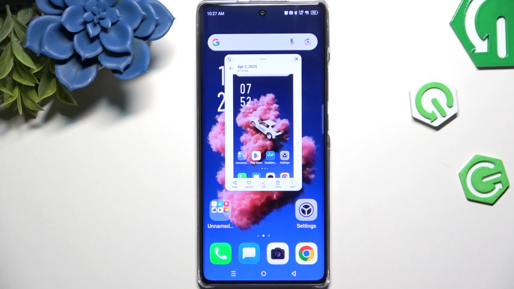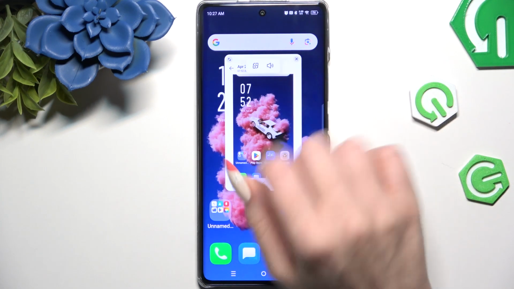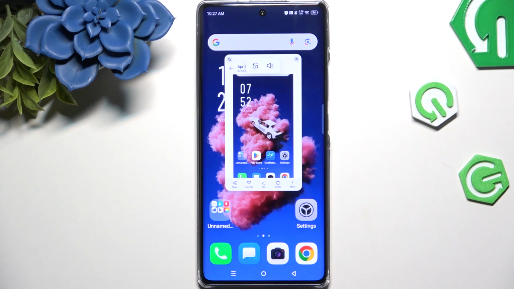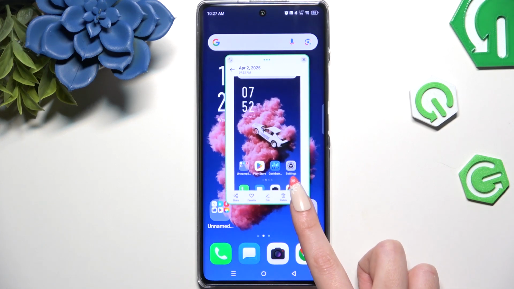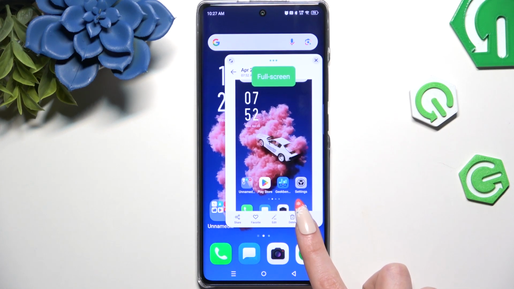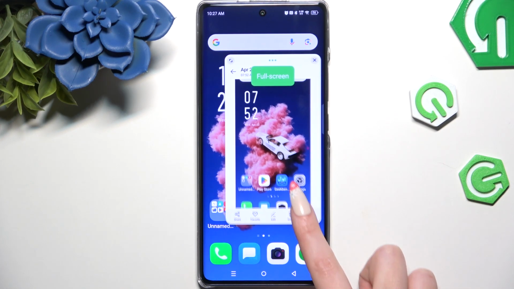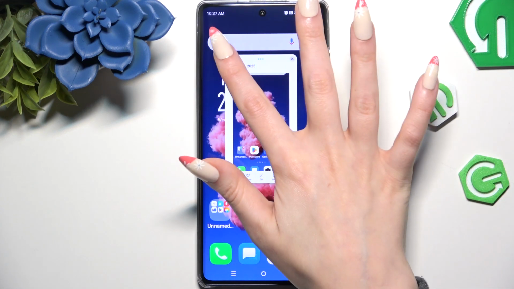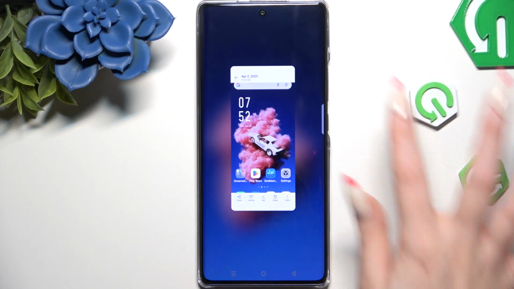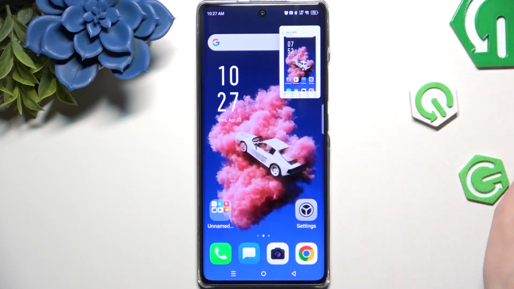If you want to, you can use more options of pop-up view by clicking on those three dots at the top and operating those. To use your app in full screen view, you can hold one of its corners and slide it all the way down until you see full screen option, or simply click on this icon at the top left corner. To close your app, just click on this one at the top right one.